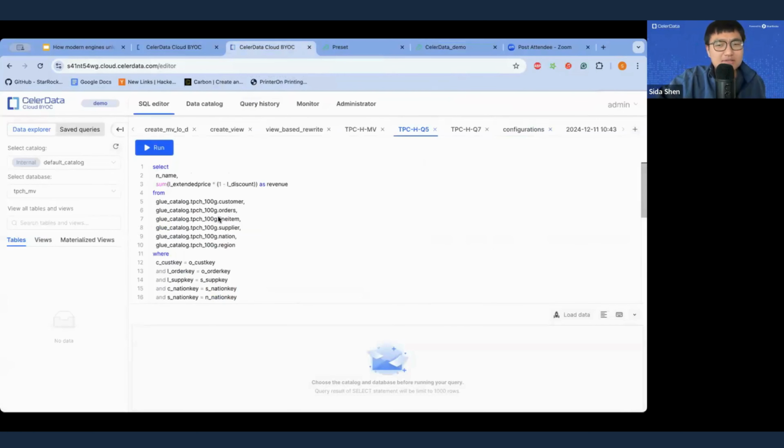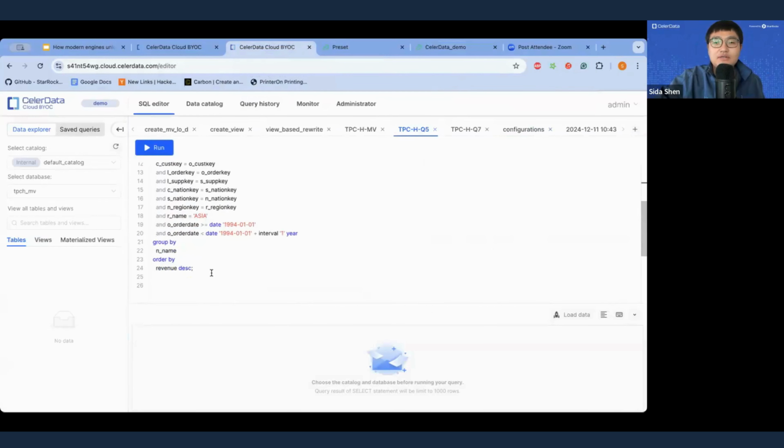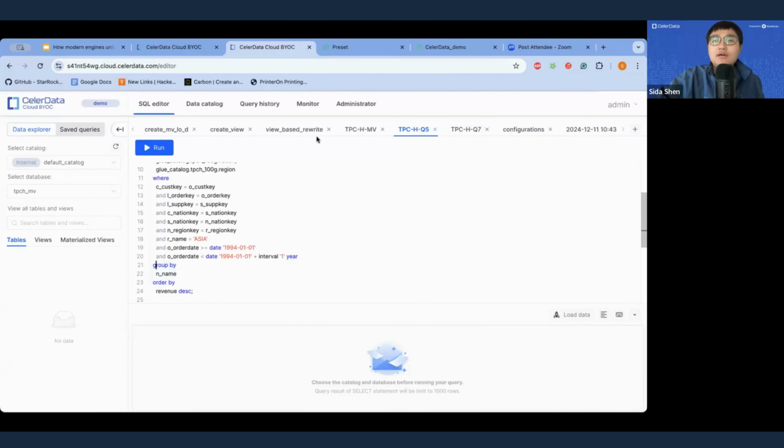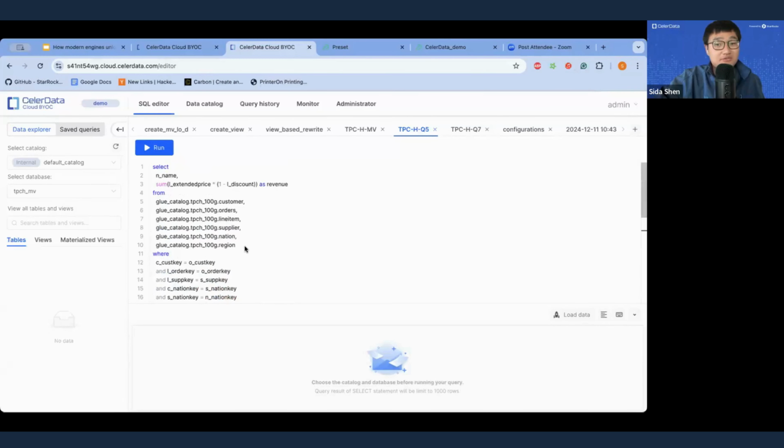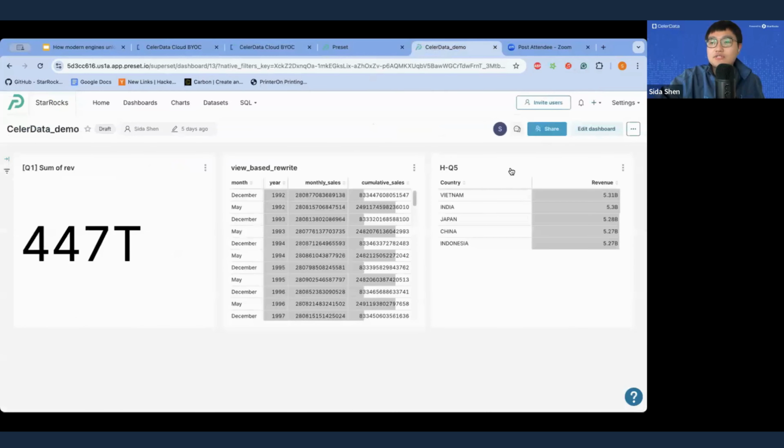This is a pretty expensive query, simple looking but pretty expensive. It is a join between 6 tables, with line item, the biggest table in TPCH, I think 600 million rows for 100 gigabytes. And then the group by here, right? So this is a pretty expensive query, even for StarRocks with this data.